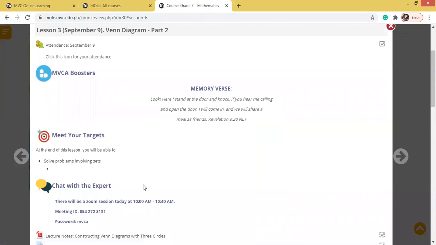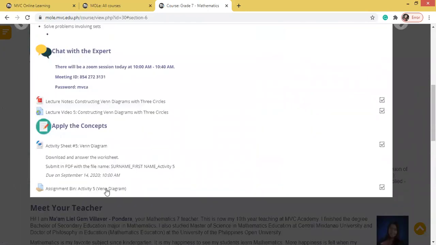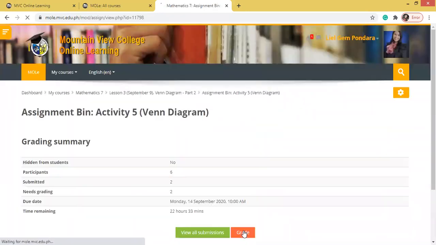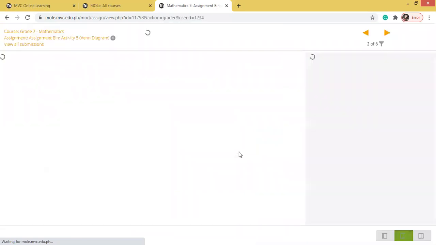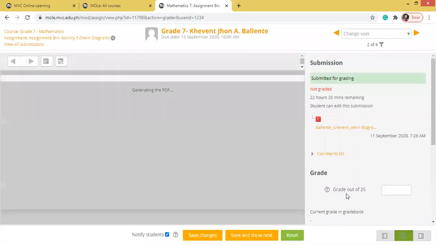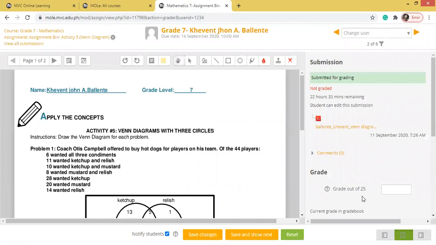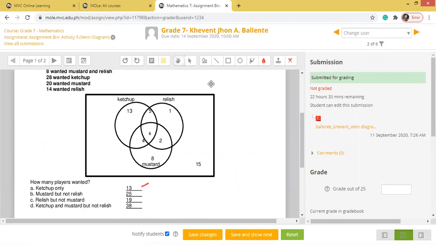But then we need to go back again to our assignment bin. Then click grade. And it's there, I already set my grading out of 25 points. So how to check it? There are 2 ways. You could either use this loop.